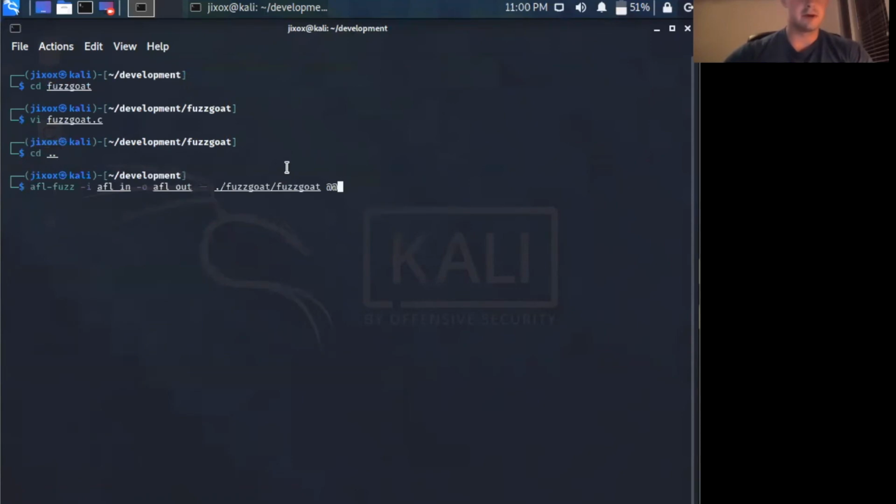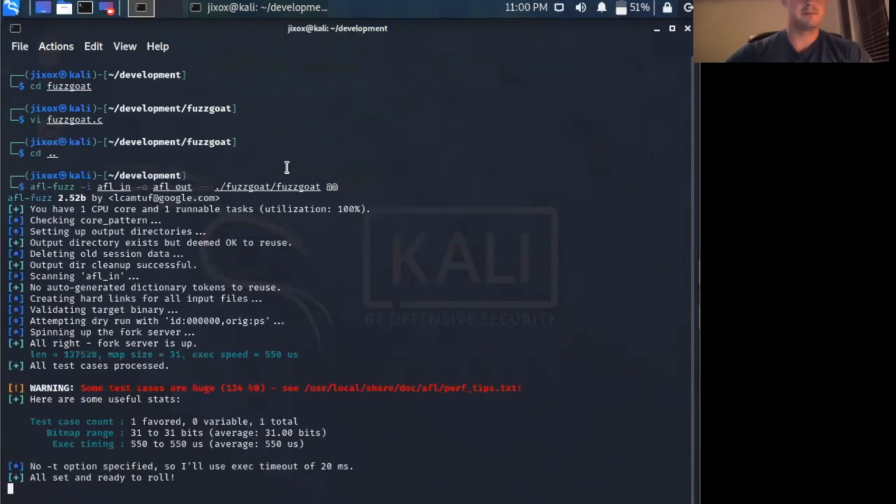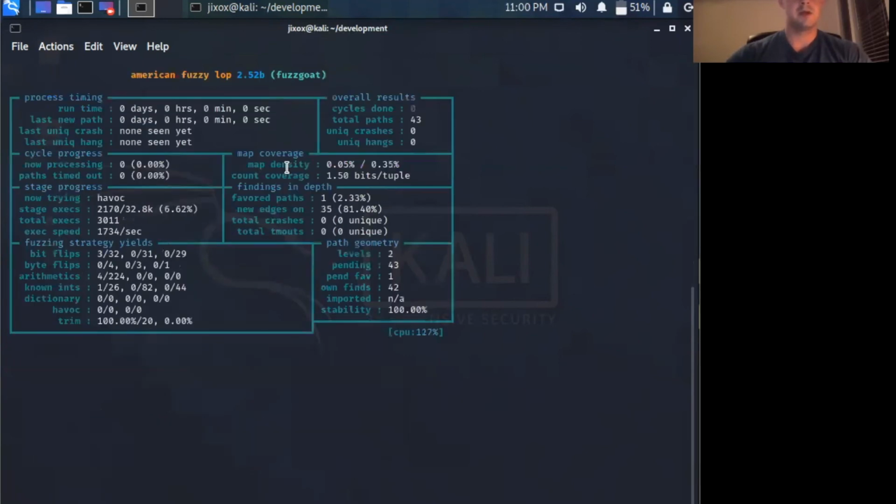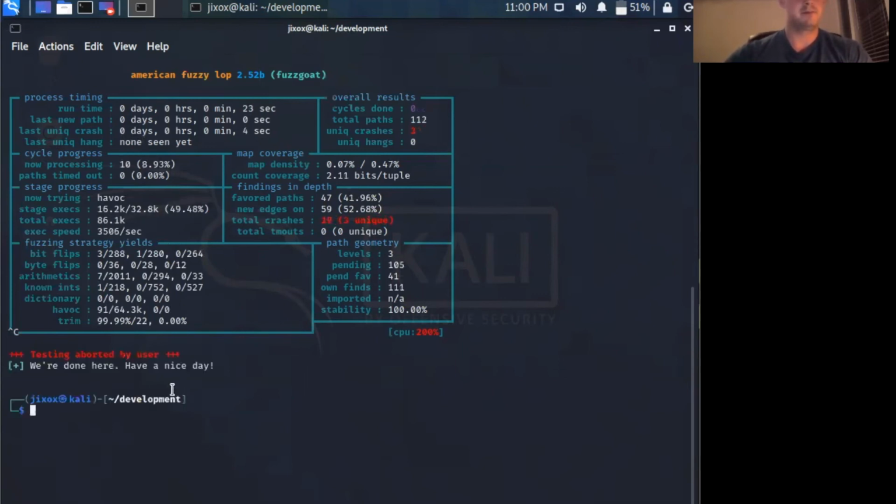Okay, so I will run this. And a vintage style dialog box pops up with various statistics: current runtime, the last new path and last unique crash, and any hangs. Another important feature is the number of total crashes and total number of unique crashes. So I'll go ahead and stop the program for the sake of time.